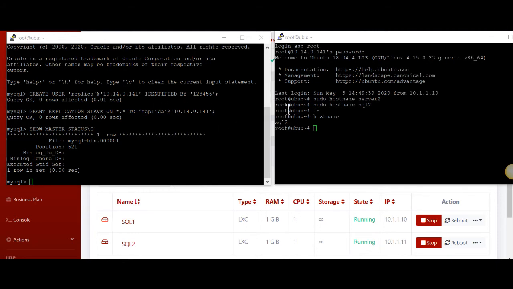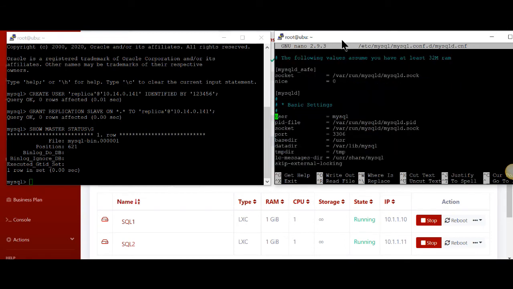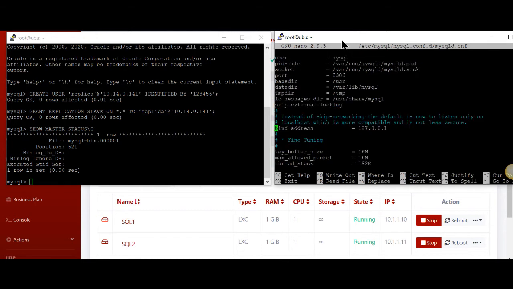I'm going to leave this one here. We're going to jump to our secondary server over here. So remember, we have that same configuration file. This configuration file, we're going to uncomment those same things that we did on the other server, except we're changing the bind address here. Oops. All right, 10.14, oops, .0.141.